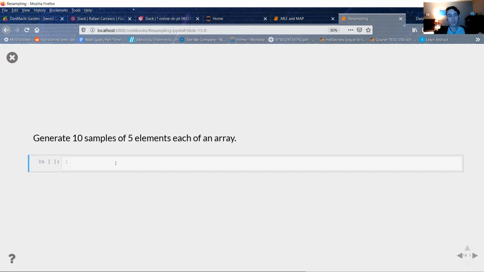All right, and then this is more applicable to what we're doing with resampling. Let's say we have our array of values and we want to pick multiple samples of 5 elements each from that. So we can do numpy.random.choice, pass in our X, and then the second argument is going to be a tuple. So the first value is how many elements we want in each sample. So we want 5 in each. And then the second value is how many samples we want. So here we want 10.